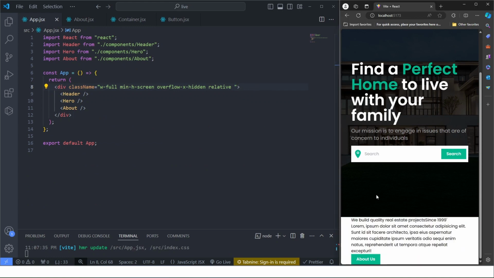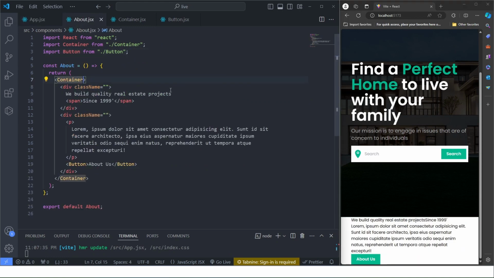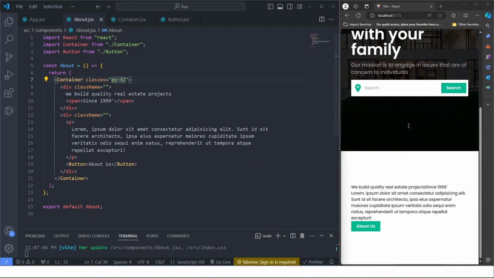Okay, now you can see it. With about, the container, I will have some additional classes. PY will be 32. Good. PY will be 32. It will be good. Grid cols will be cols 1. Gap of 20. The medium is grid cols will be 2. Text will be center, in the medium, text will be left.